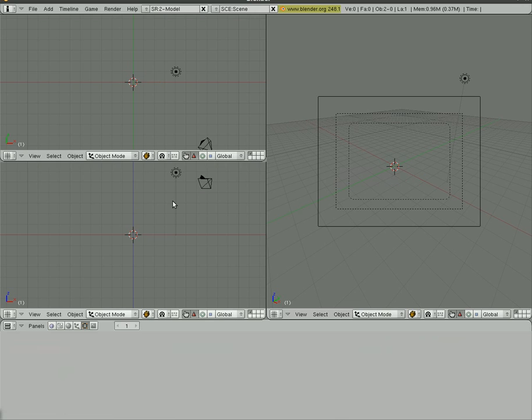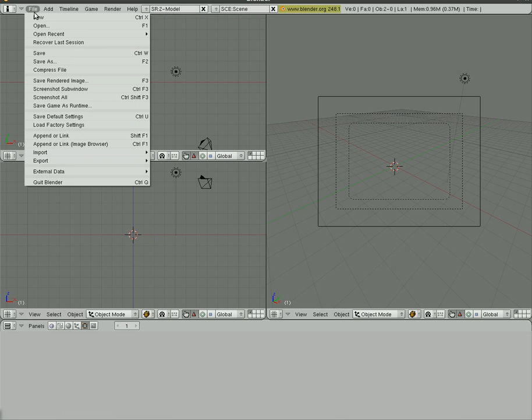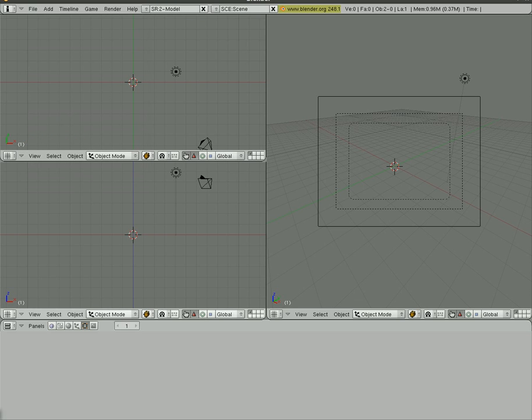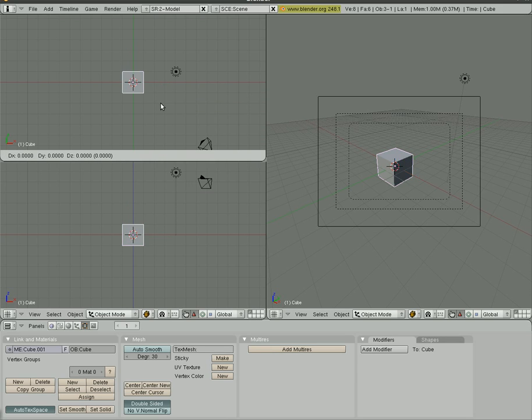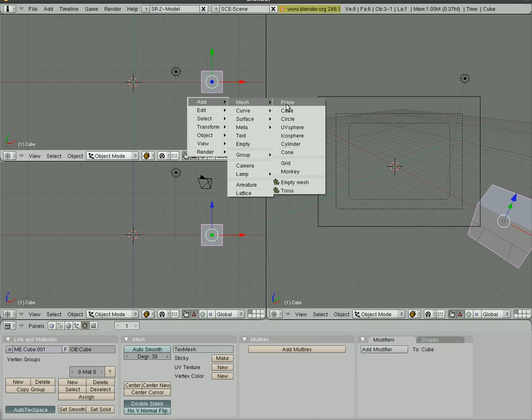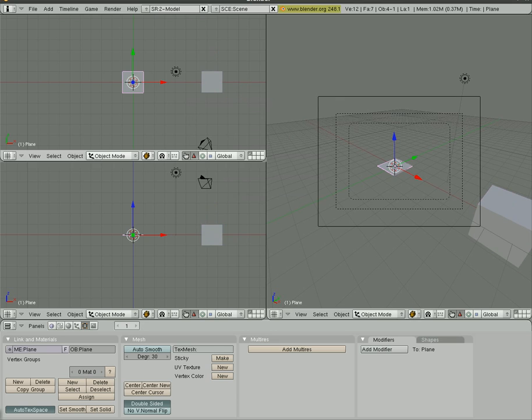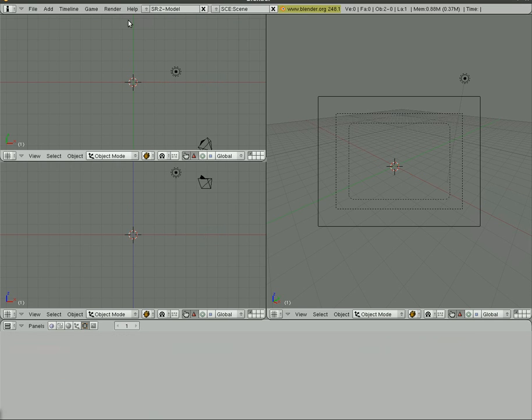Now that I got this set up how I want it, I just go File, Save as Default Settings. And now it saves that as my default settings when I start a new project. So I can add in a bunch of stuff here and move around. Now when I want to start a new project, I can go File, New, or just hit Control X and Erase All, and it goes back to this, because this is my default settings.